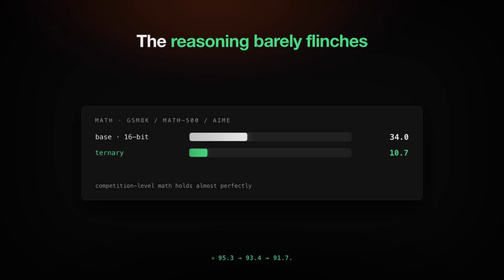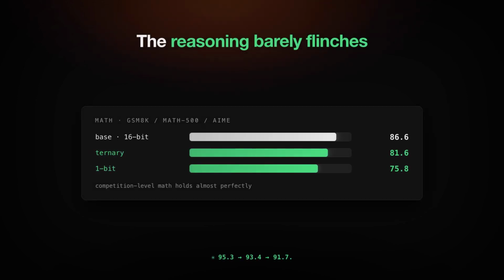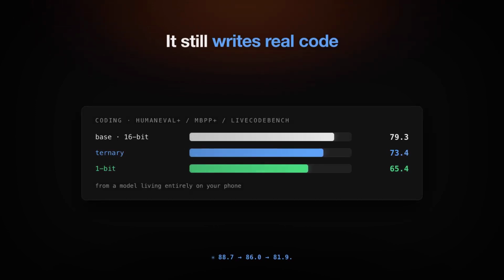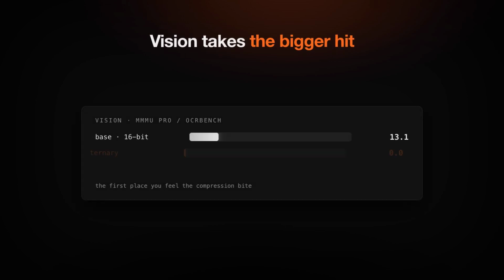It holds up best where you'd hope. On math, grade school through competition problems, the full model scores 95.3. Ternary, 93.4. 1-bit, 91.7. The reasoning barely flinches. Coding stays strong too. 88.7 at full precision, 86 for ternary, just under 82 for 1-bit. For something living entirely on your phone, writing usable code, that's genuinely hard to believe. Vision takes a bigger hit.